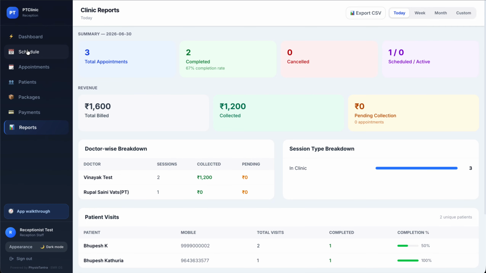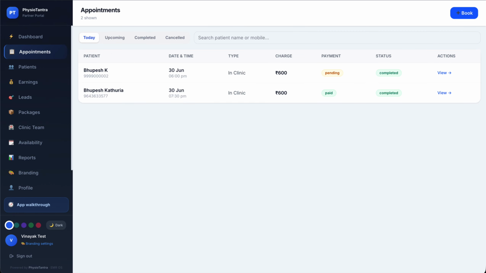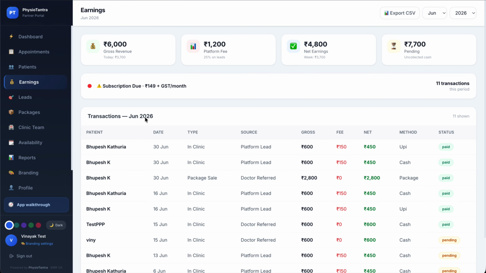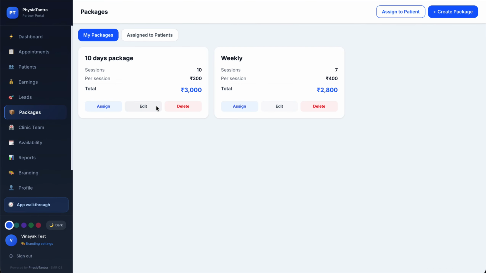And I would be able to see the reports as well. So that is the reception portal and the doctor portal. The same thing is happening in the doctor app, and you would be able to seamlessly manage this. The doctor can also see the earnings, what all payments are collected, and the doctor can see the packages.